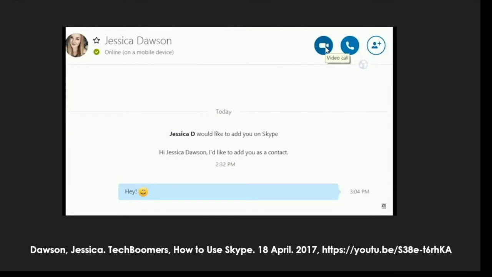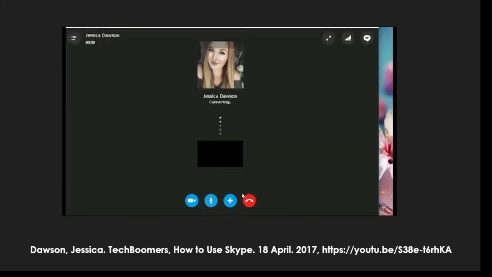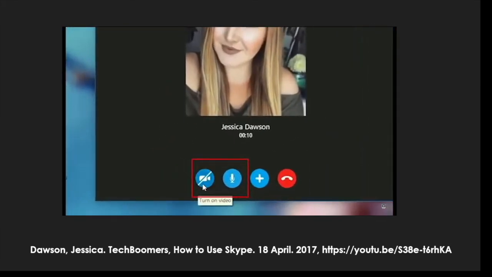If you call someone on Skype, this is the screen you'll see. Use these buttons to turn your camera or microphone on and off. Click the plus sign button to invite other people to the call, and click the red phone button when you want to hang up.